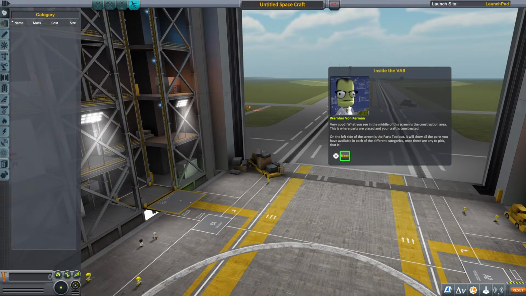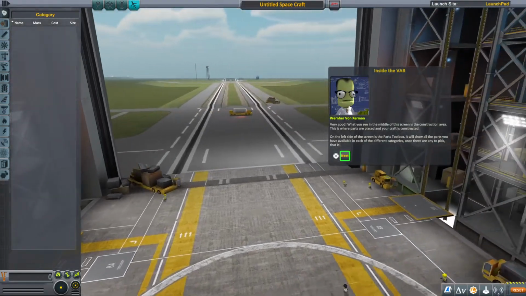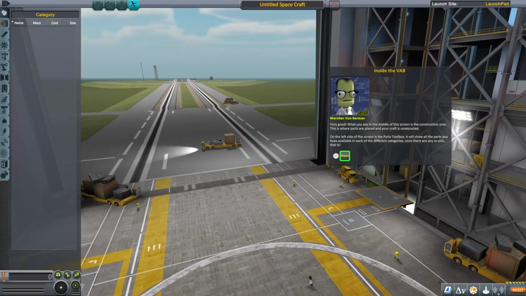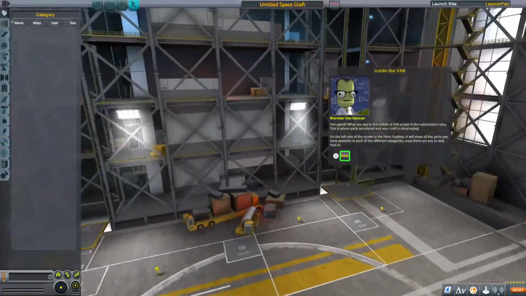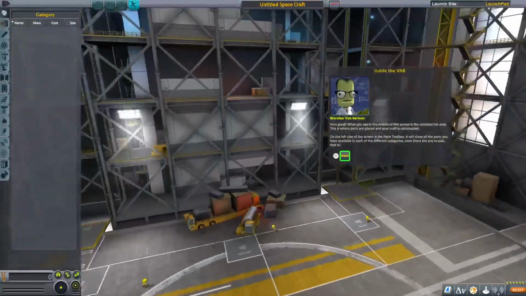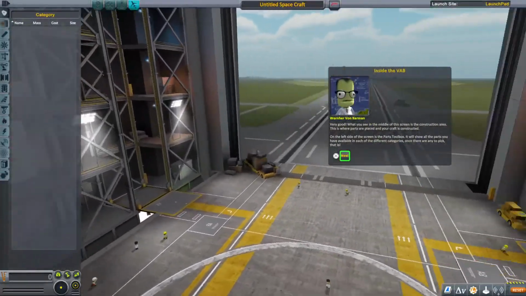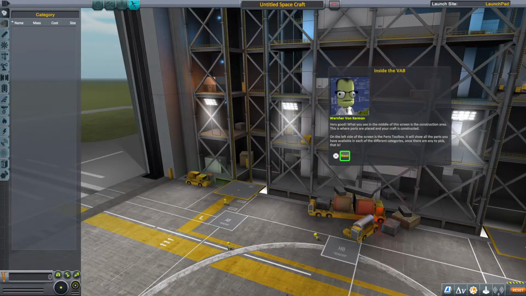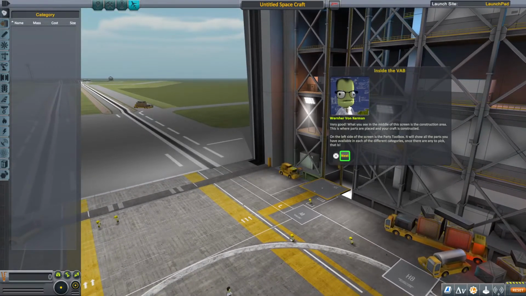Alright, very good. What you see in the middle of the screen is a construction area. This is where you place the parts and construct the craft. On the left side of your screen, the parts toolbox shows the parts that you have available in categories once filled.